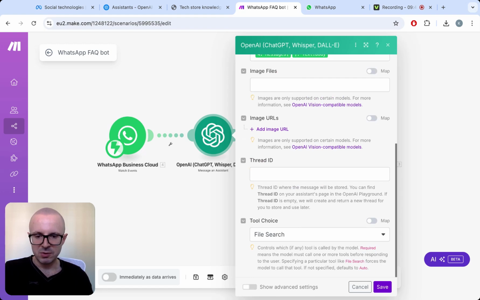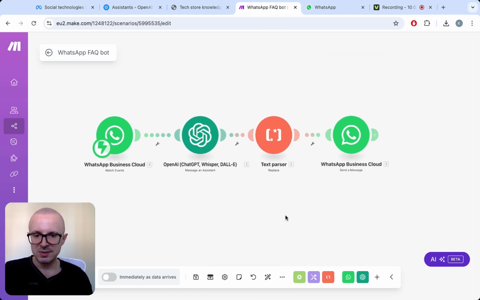After this, if you scroll down, there is an option to choose a tool. And from here, you need to select file search. This is because in our case, we have created an assistant that has a custom knowledge base, so it needs to look at the file before it actually provides a response back to our customers. Once you're done with this, the next step is to define this text parser component.